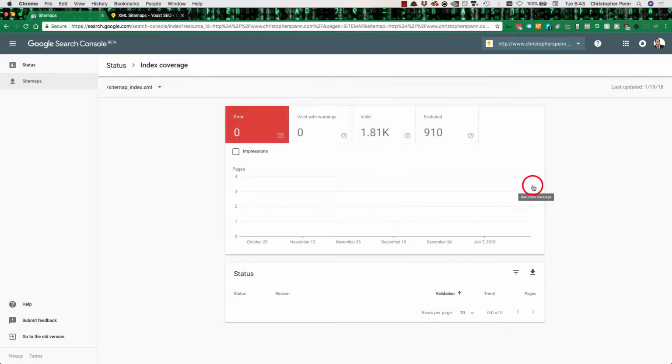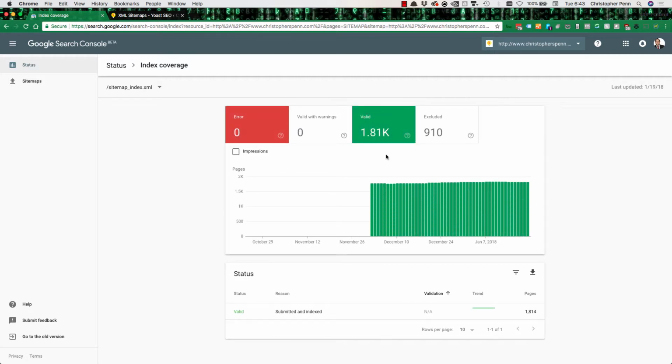When you see this little icon, coverage, it tells you what's inside your sitemap. The big thing you want to pay attention to, of course, is how many errors are there. If there are more than 0, go fix those errors. You'll also note that there's the ability to click on these different tabs. I'm going to select Valid here to look at the number of pages that are indexed. We see 1,814 pages that are submitted and indexed, which means that they are available in Google Search.